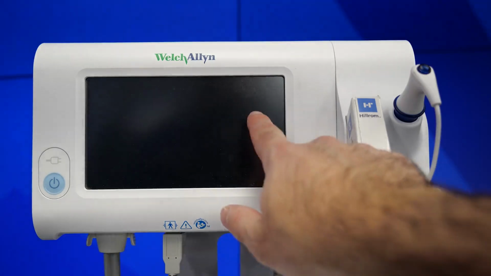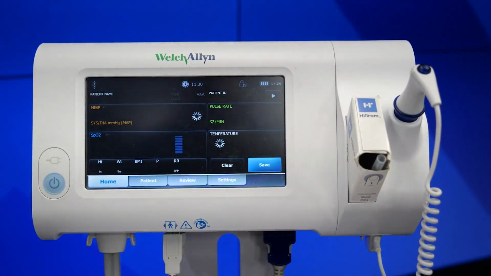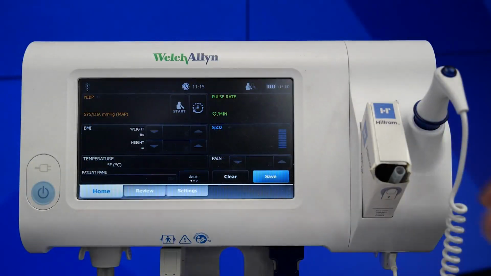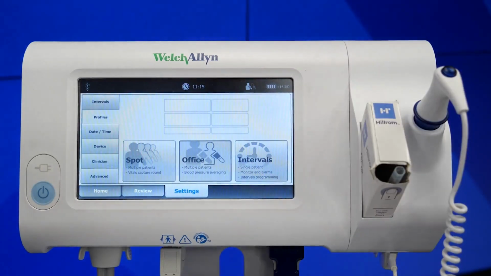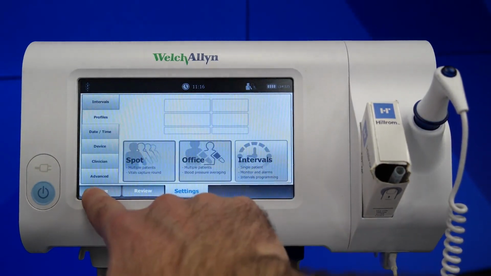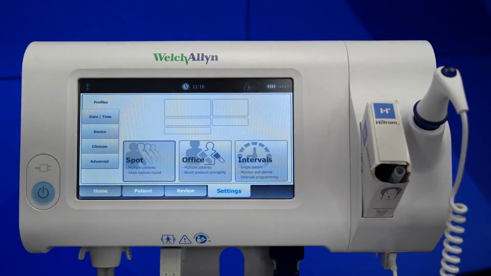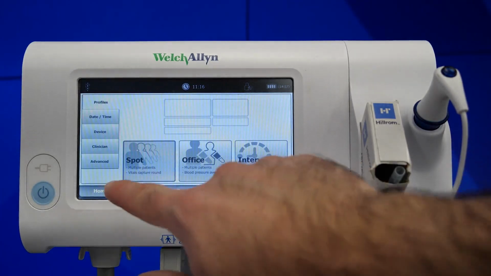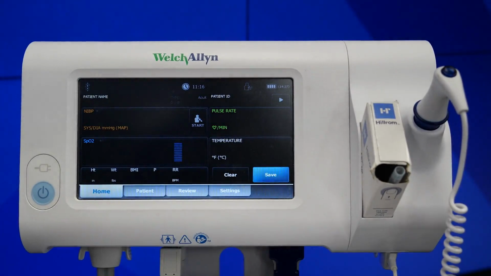If the device is already on but in sleep mode, it can be reactivated by just touching the screen. The Connex Spot Monitor contains 3 profiles to acquire patient vital signs: spot, office, and intervals. We'll focus this training on the spot and intervals profiles. To navigate between the profiles, select the profile icon at the top right of the screen. Select the desired profile, and then click the Home tab.